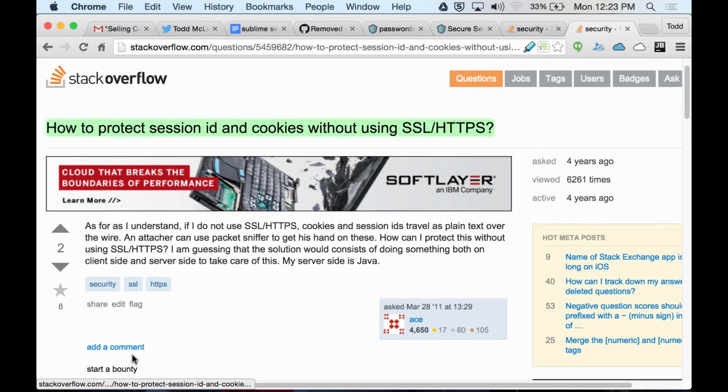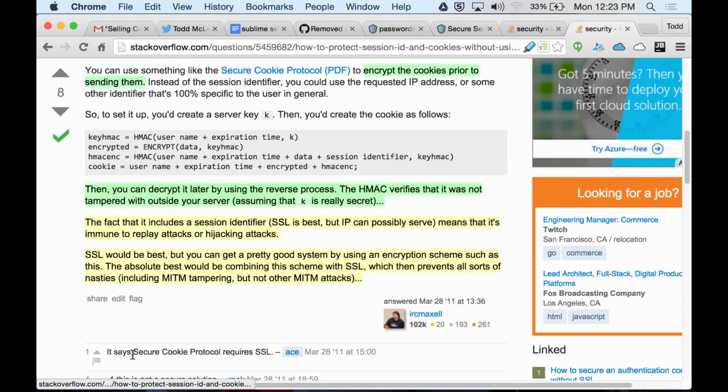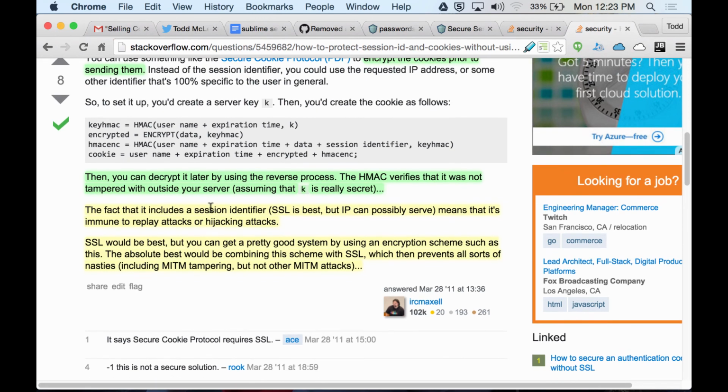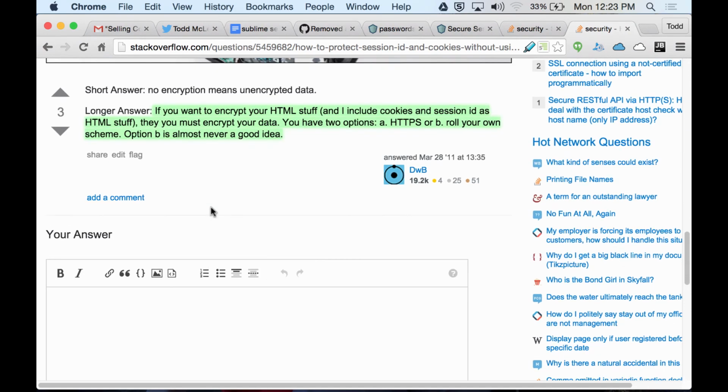How do I protect session ID and cookies without using HTTPS? You have to encrypt the cookies prior to sending them. So that's where HMAC would come in. HMAC verifies that it was not tampered with outside your server, right? So that's the piece about HMAC. If you want to encrypt your HTML stuff, then you want to do HTTPS, is basically what that says.